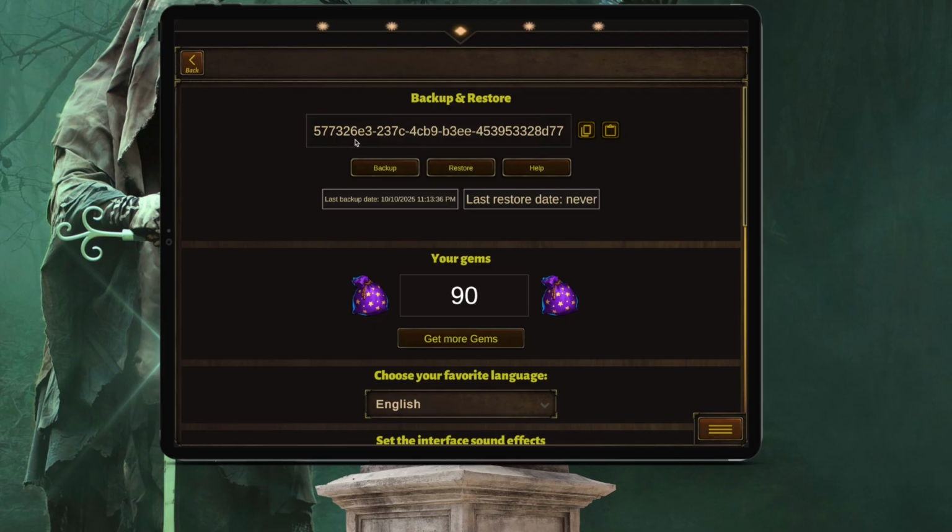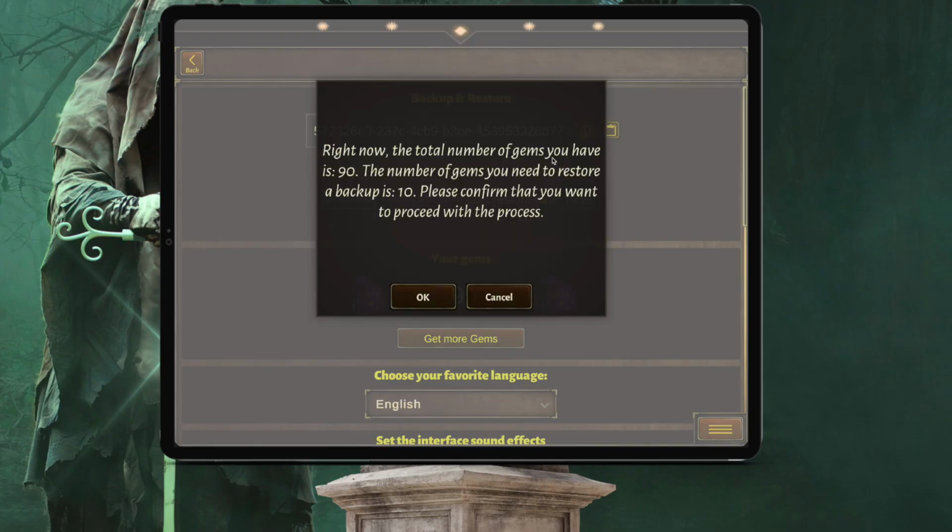To restore a previous backup, go to the Settings screen. Once on the Settings screen, at the top of the screen, you will see that you have an ID assigned to you, which means that a previous backup is available on the server. Click the Restore button, and the restoration process will begin.